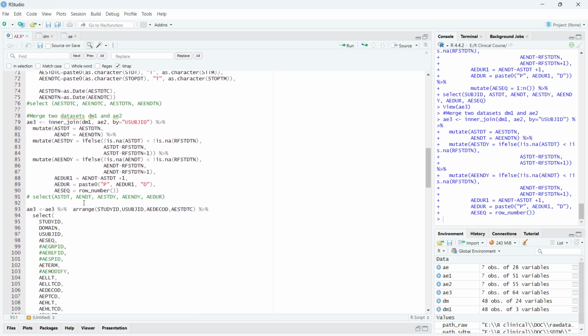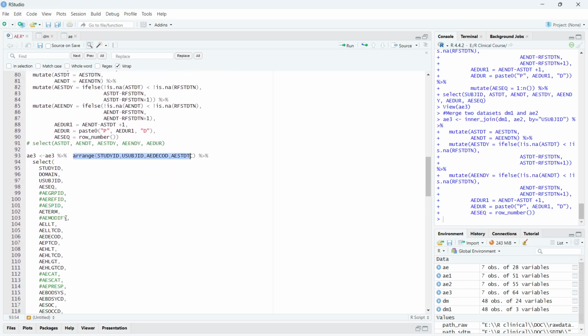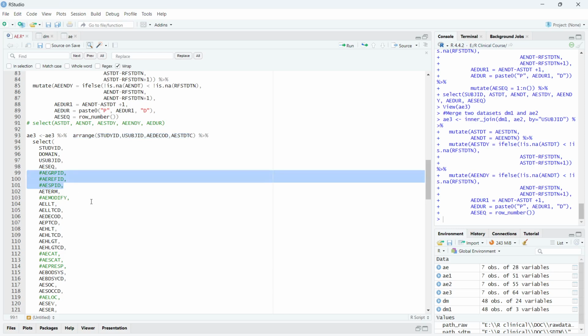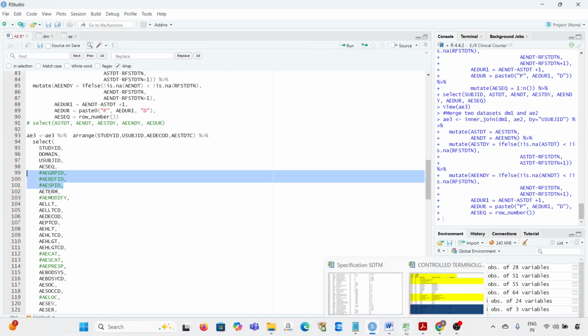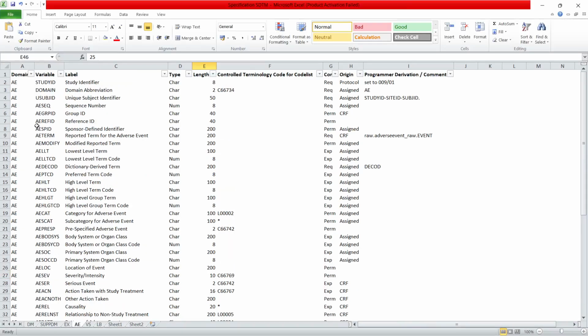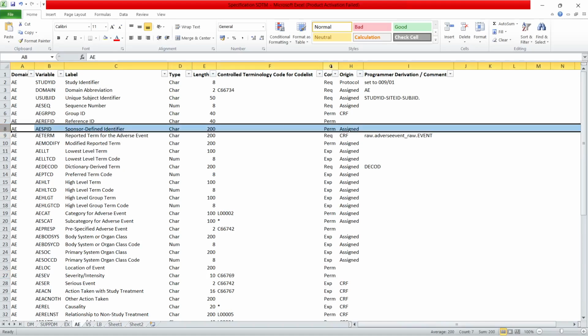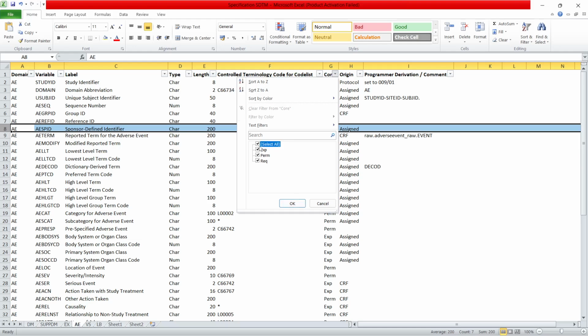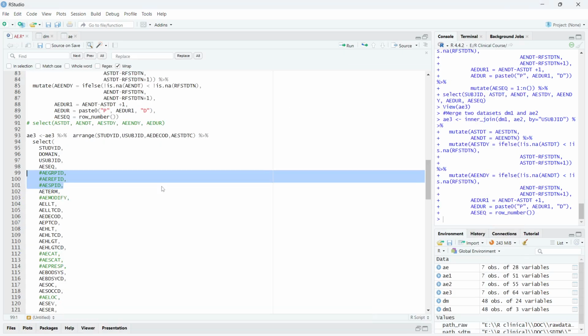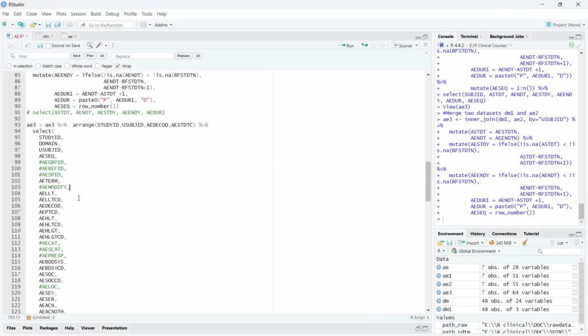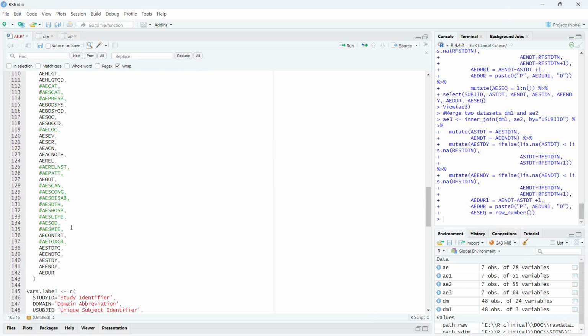AE3, where we are arranging, sorting all based on the study ID, unique subject ID, AE decode, and AE start date. Then we select all the variables required. There are some variables which are not given in the raw data sets. These are the permissible variables. If you check the specification, AESPID, these are permissible variables. So we have some permissible variables which are not given in the raw data set, so we don't consider those for now. If they are given in the raw data set, we have to consider them. So these are the variables we don't need, so I just put it like that.